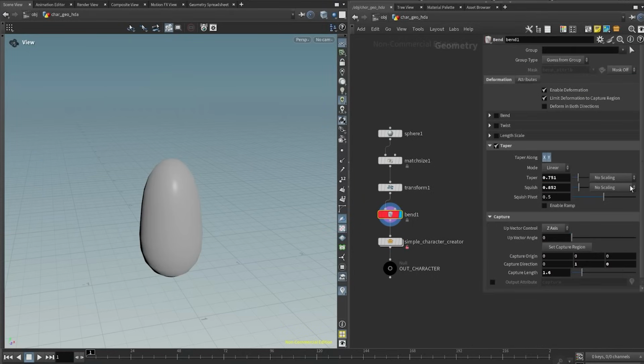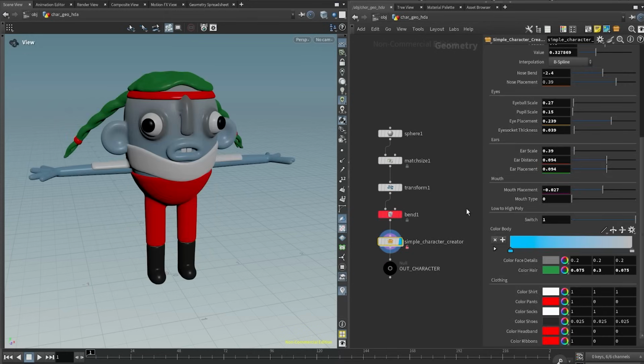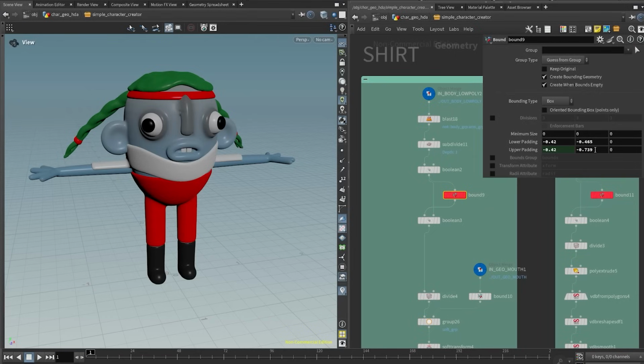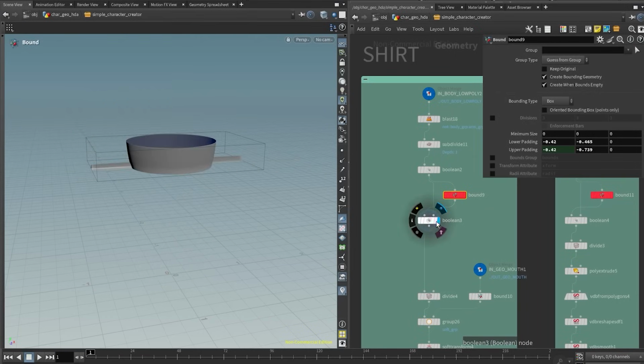And lastly, I found that not everything works right out of the box. Like here I'm having some issues with the shirt after changing the body shape, but since everything is set up procedurally, I can dive in and adjust the bounds, and I can also promote these parameters for better access for when I need to do changes the next time around.